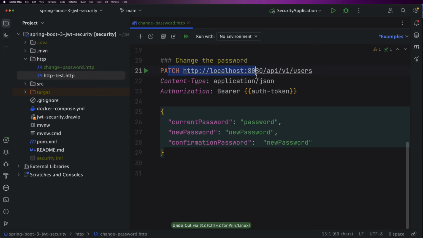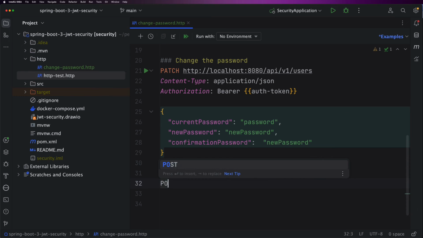So after changing the password, to make sure that this new password was taken into consideration, all I need to do is to perform a login again. All right, so here, login again and update the token. All right, so here all I need to do is a post again.